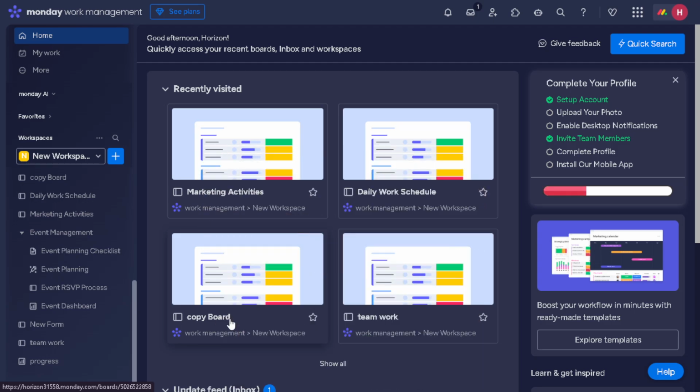Now let's dive into how you can effectively communicate with your team using this platform. First, you'll need to log into your Monday.com account. Once you're signed in, you'll find yourself on your main dashboard. This is where you can view all of your boards and projects, so take a moment to familiarize yourself with the layout if you haven't already.